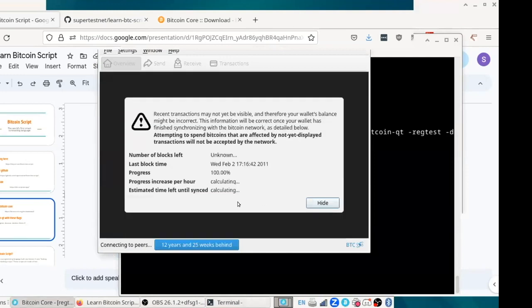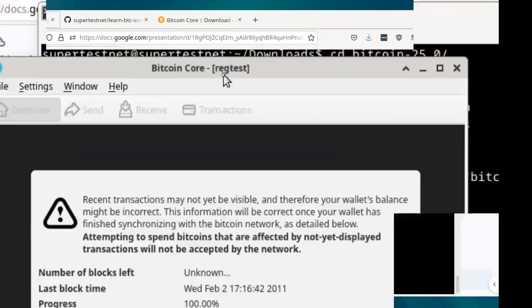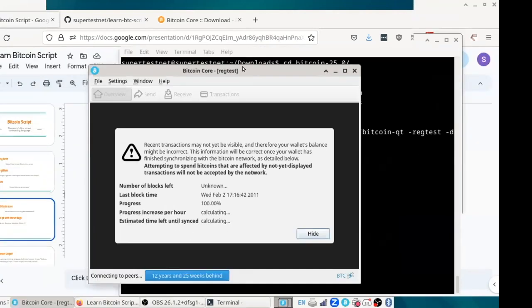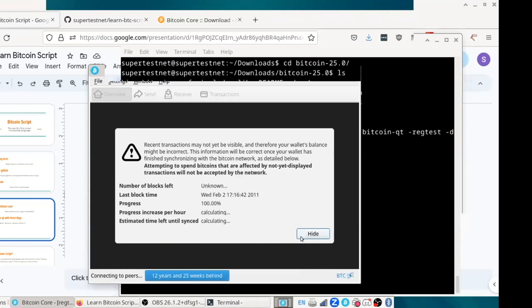And here I am with Bitcoin running in regtest mode. You can see how it says right up there, regtest. I've got a little testnet on my machine. It says that it thinks it's 12 years ago. It thinks Bitcoin just started. You know, it thinks it's January 2009.